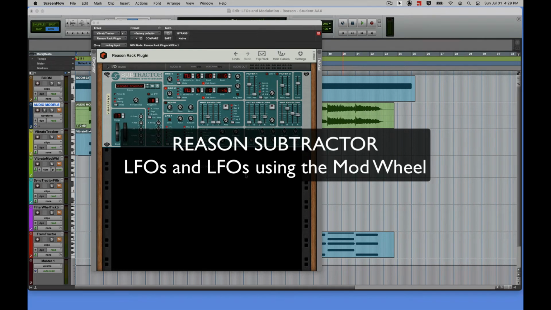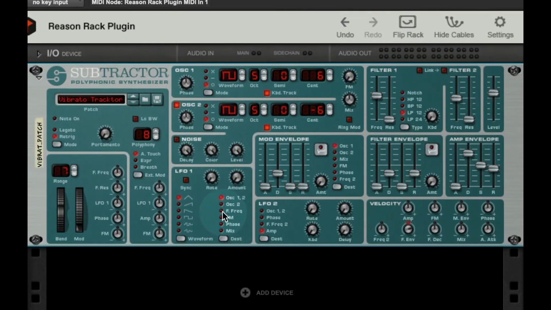In this video lesson, we will be focusing on LFO1, LFO2, and the pitch bend mod wheel section of Reason Subtractor. Let's go ahead and take a look at LFO1 and LFO2, compare them, and see if we find any commonalities or any differences. They both have rate controls. They both have amount controls.